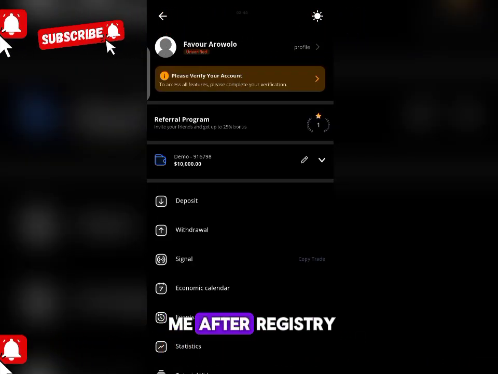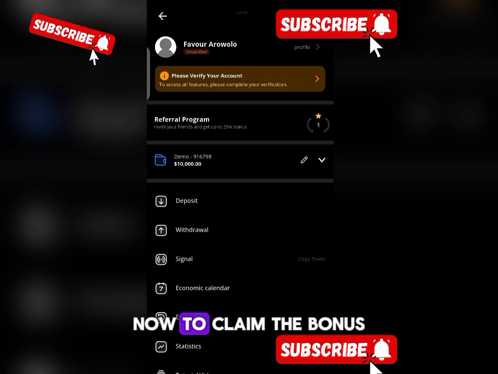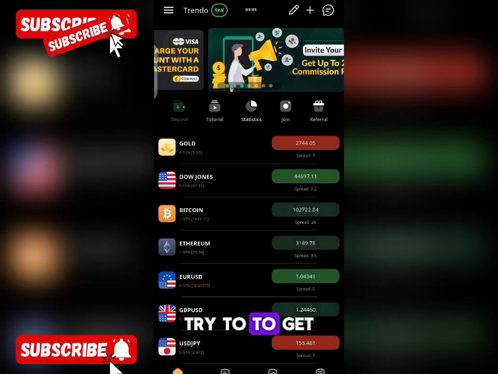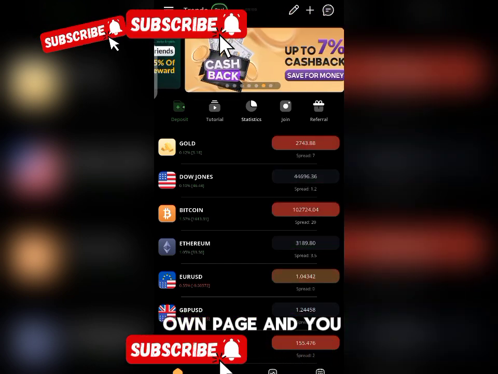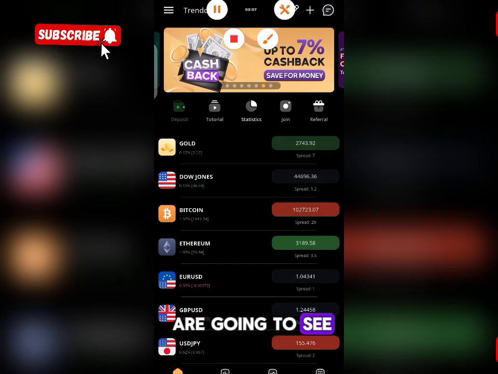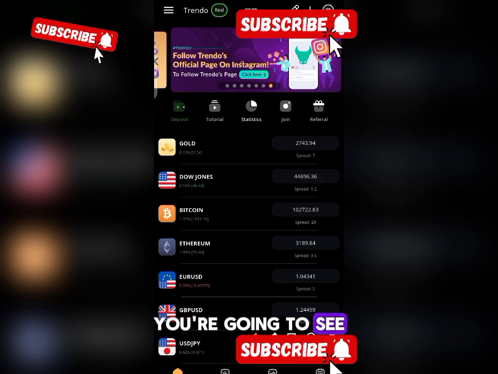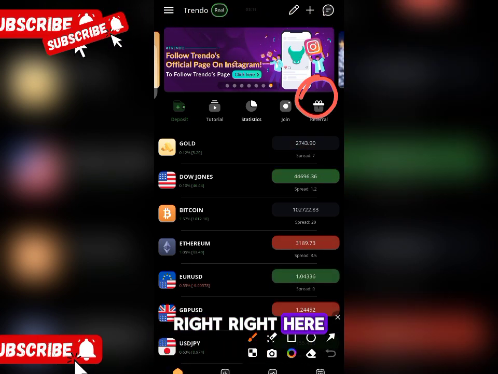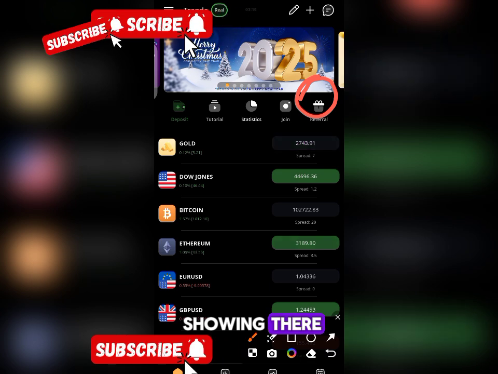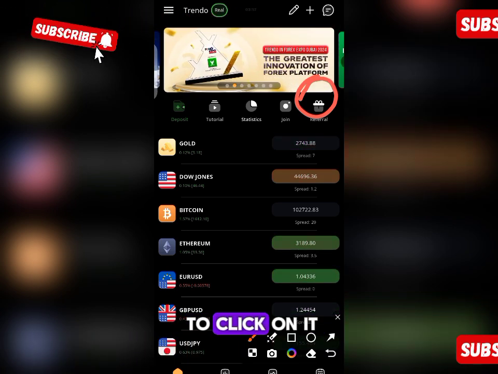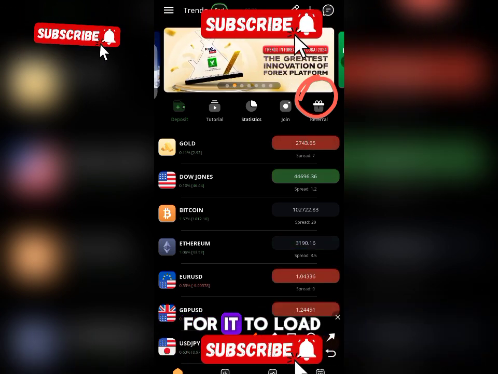So this is me after registering. Now to claim the bonus. After creating an account, you come to their home page and you are going to see a bonus right there. I have claimed it already, that's why it's not showing there. All you have to do is click on it and wait patiently for it to load.